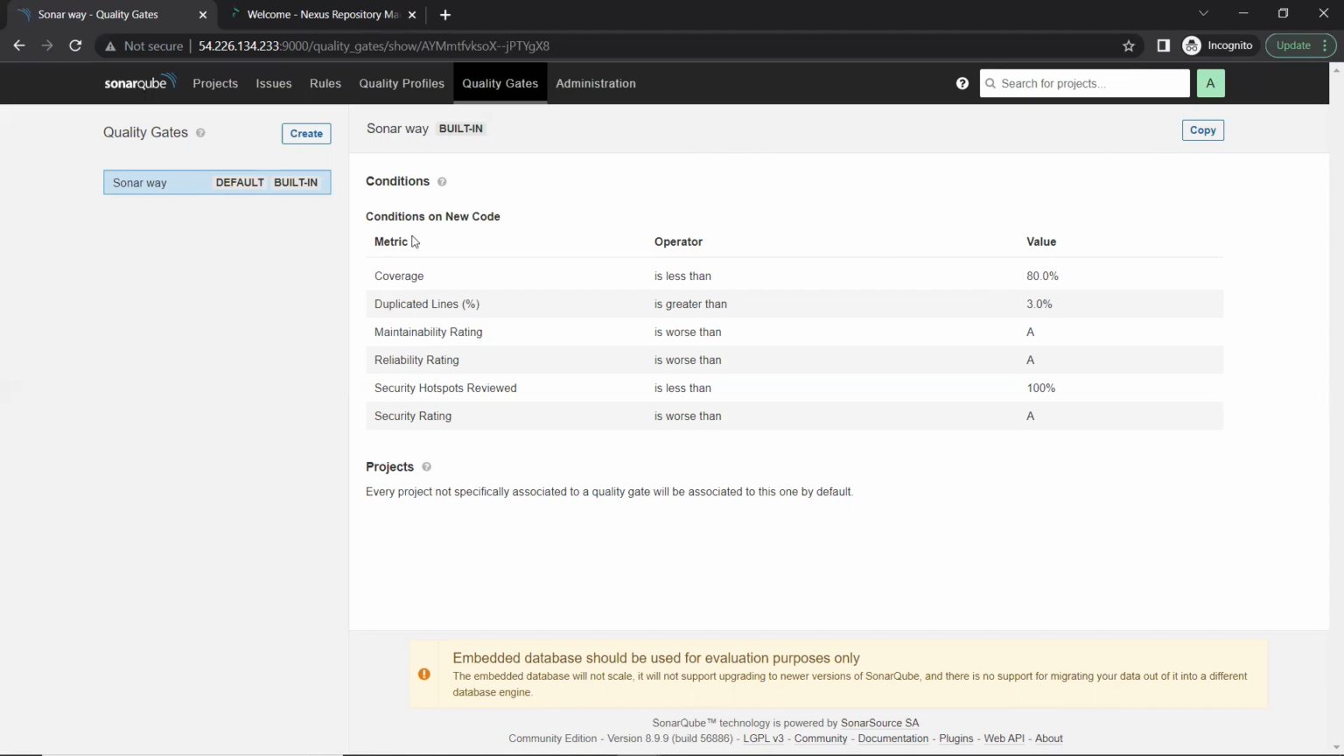So this is a default quality gate, with conditions on review code. It says that coverage is less than 80%. So you have set a standard in your project that your code coverage should always be greater than 80%. If you define a quality gate and the coverage is less than that, it will not fulfill it.